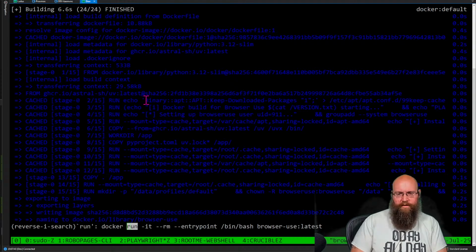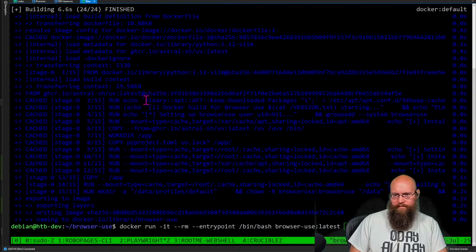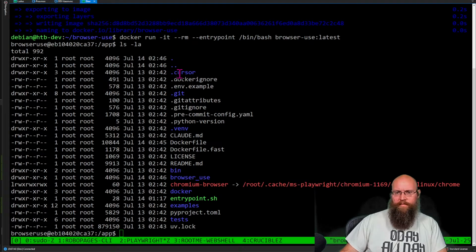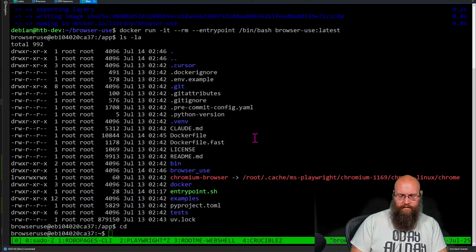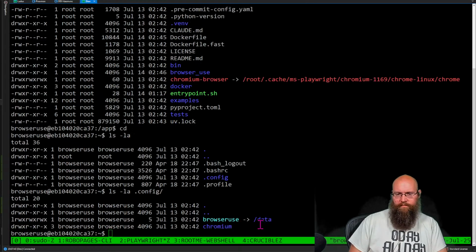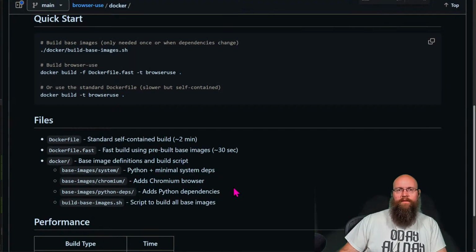Now what I want to do is, let's look here. I'm trying to see if I see anywhere where Playwright might be using this. So I see a .config file, but I don't think that's in there. There it is. There's Chromium. And there's our browser use mounted over to data.